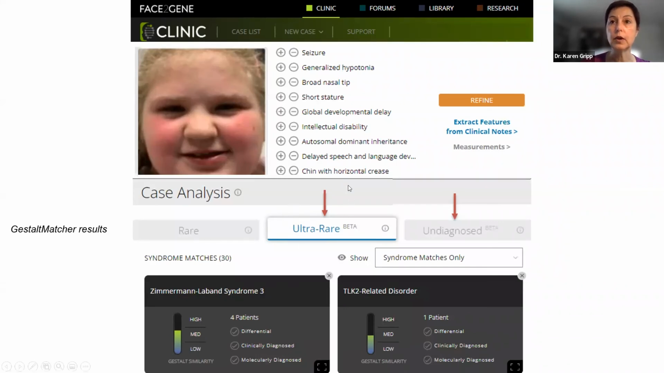Let's first look at ultra rare. Ultra rare can be looked at as looking at syndrome categories. These are syndrome categories of patients that were molecularly diagnosed with this condition, but overall, there aren't enough patients in this category to really work for the Gestalt training that is used for the rare syndromes. So these are syndrome matches, and you can see here that you've chosen to look at syndrome matches, and here are suggestions of syndromes that match.